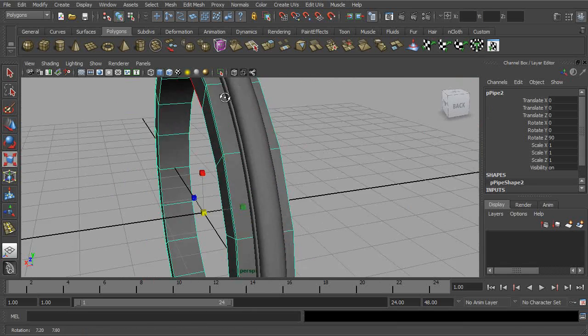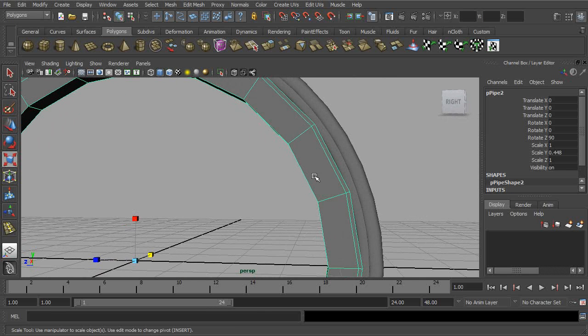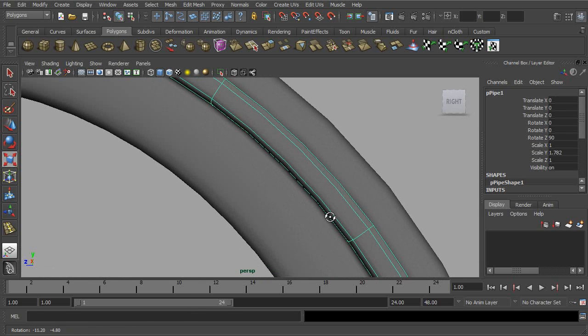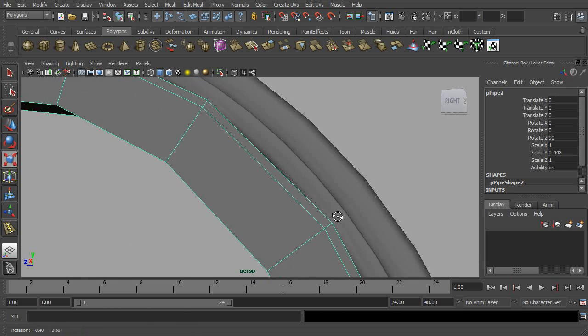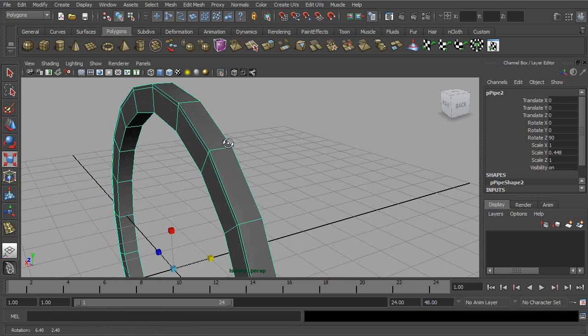Okay. Now we don't want it to be that wide, so we can go ahead and scale that in a bit. And I want to make sure to have a little bit of a gap there. I don't want it to be super tight up on that. Okay. Now we can isolate.